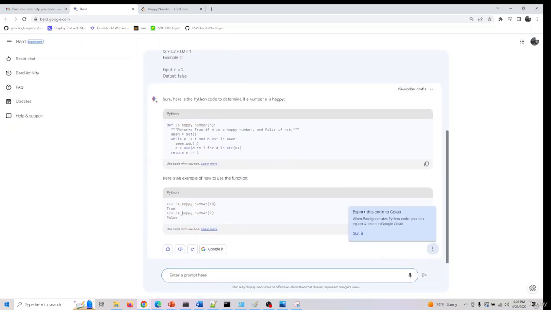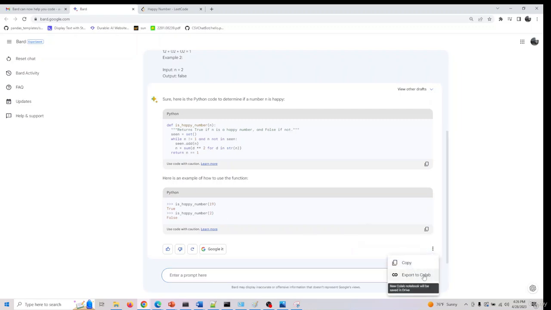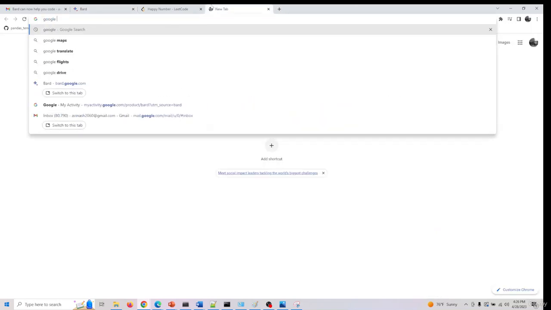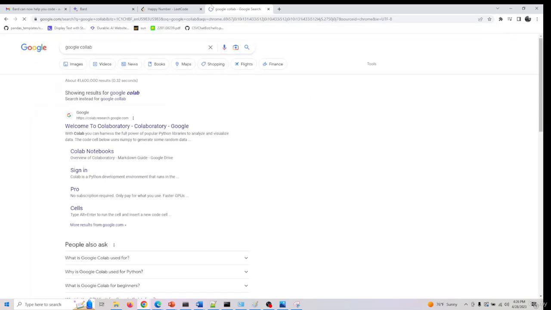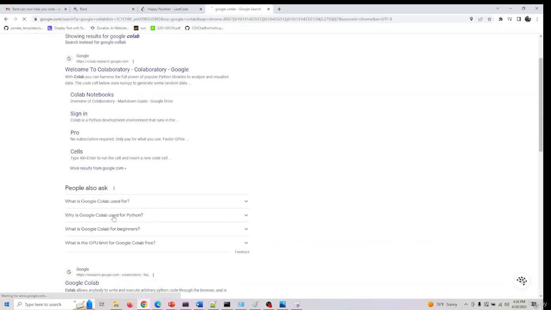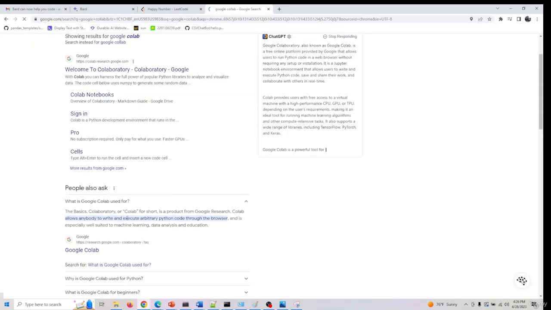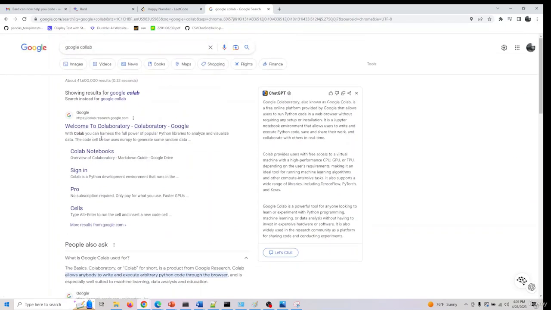Okay, so it gave us the solution, and the best part about Google Bard, what ChatGPT can't do, is you can export your code. So what you can do here is click export to Colab. Before that, if you want to know what Google Colab is, let me explain. Google Colab basically is where you can harness the full power of Python libraries. So it's more like Jupyter notebooks.